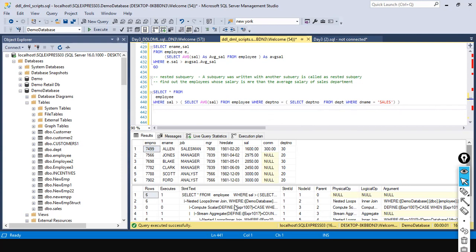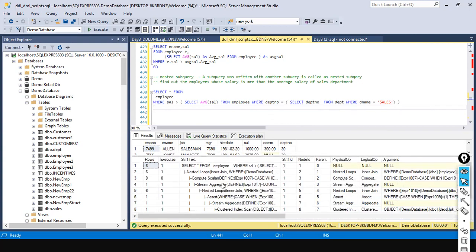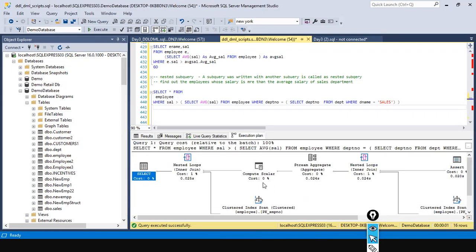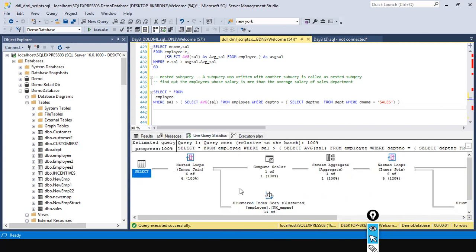Beneath this, you can see the query here. Nested loops. This is called your execution plan. Statement ID, node ID, and how it accesses the data, everything you can see here. It is very difficult to interpret, but once you master this one, you can do anything in SQL queries. Live query statistics, the cost is 100%. This is one of the examples of a nested subquery.